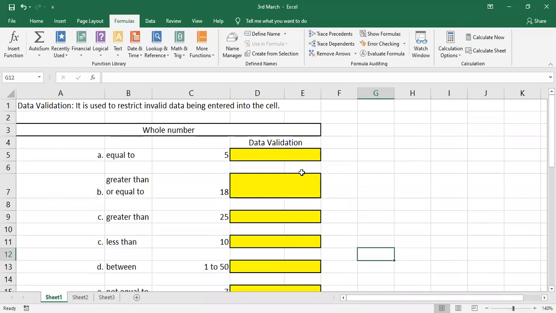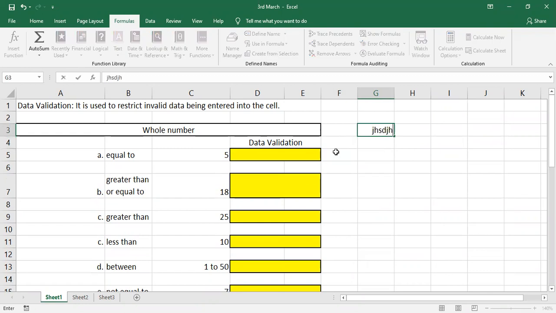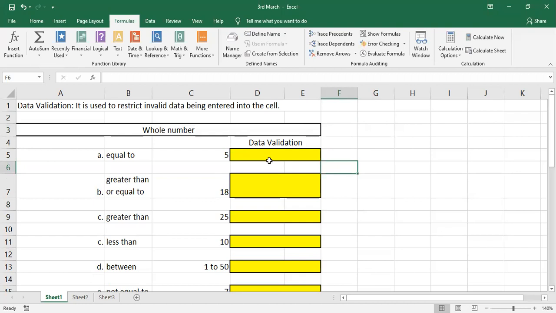Okay, here data validation is nothing but validating a cell to accept only specified data. You would have seen that in a cell, I can give a number, if I want to give text, I can type a text, and if I want to give alphanumeric data, I can give that. But now I want to restrict it. Data validation is used to restrict invalid data being entered into the cell.